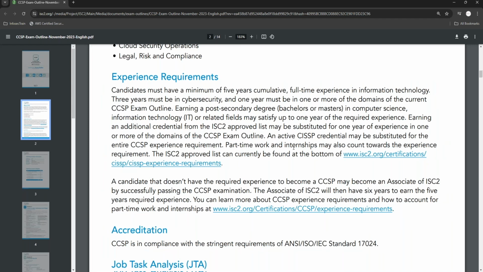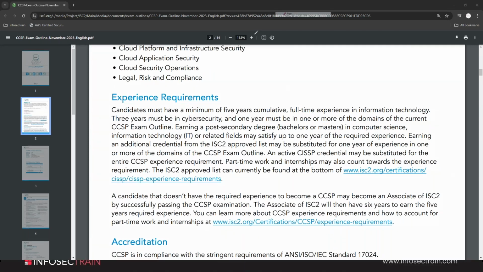If you see the official document here, for getting certified on CCSP, you need a minimum of 5 years of experience in IT. Okay, you must have a minimum of 5 years full-time experience in IT, and out of that, 3 years must be in information security, meaning cyber security, and 1 year must be in cloud. This is what they are telling you. If you have a CCSK certification, you can skip 1 more year. I'll come to that for sure.